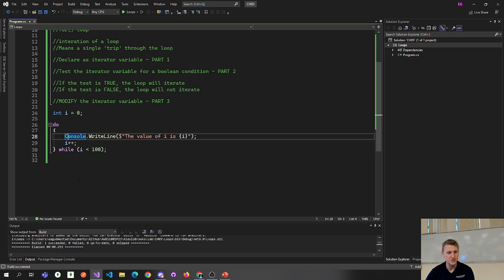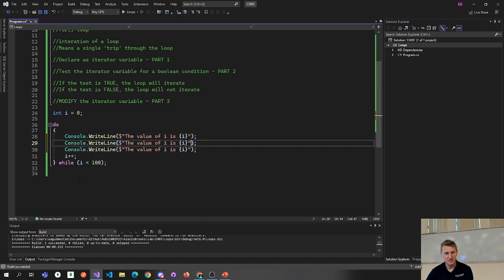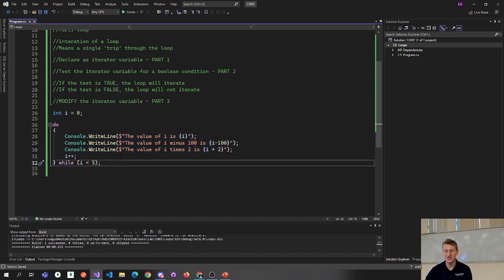If I wanted to do something else, like you can put a bunch of things. The value of I plus, I minus 100 is I, and I can literally go minus 100. And the value of I times 2 is, and so every time through the loop, I'm going to print out 3 things. And I'll just decrement this down to maybe 5 iterations.